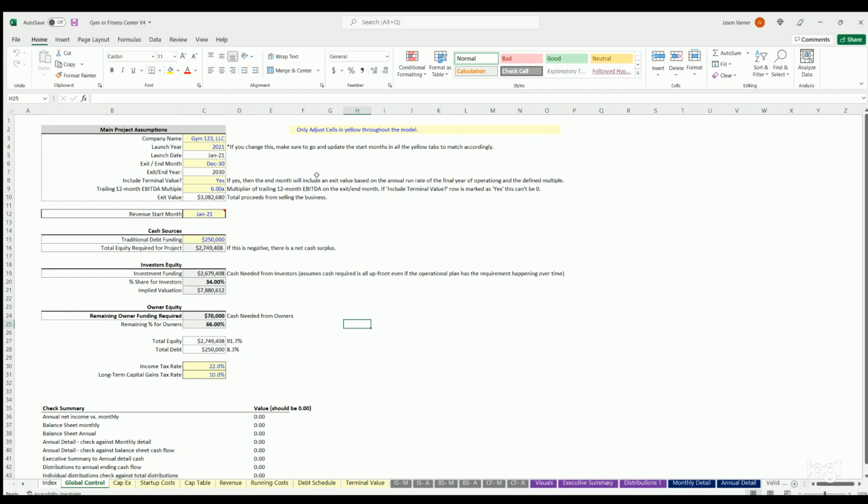Anyway, global control. This is where you define the company name, your launch year, and the end month or exit month of the template. And again, you can just choose any month. It could be a 5-year, a 10-year, up to 10 years is the max. And you can also choose if you want to include a terminal value or not. If you do, then the value will be based on a trailing 12-month EBITDA multiple. And on that exit, it will assume any debt you've raised or funding here would be paid back if there's a balance at the last month.